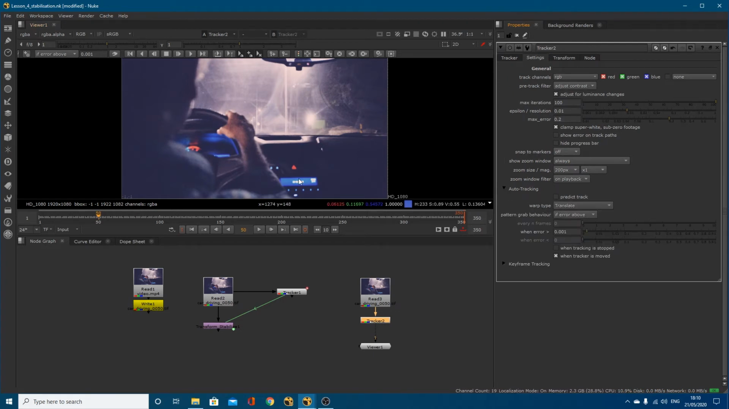Now if we come down into the auto tracking settings, I know that in the warp type, we've got translate, which is up, down, left, right. But I also know there's going to be some element of rotation in there. You could go translate, rotate, and scale. But knowing that there's not a great deal of scale in there, I'm just going to tick translate and rotate, so it knows that that's what's in there.